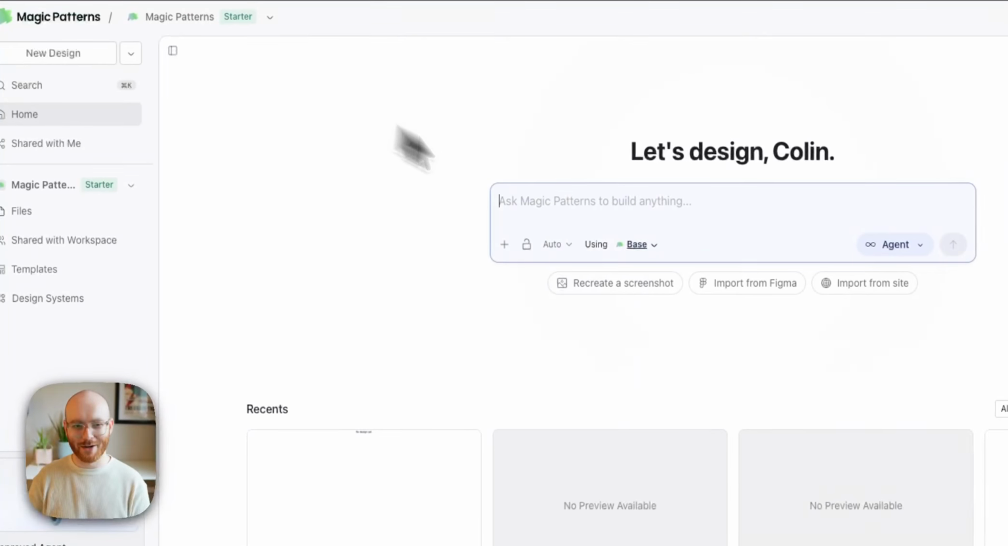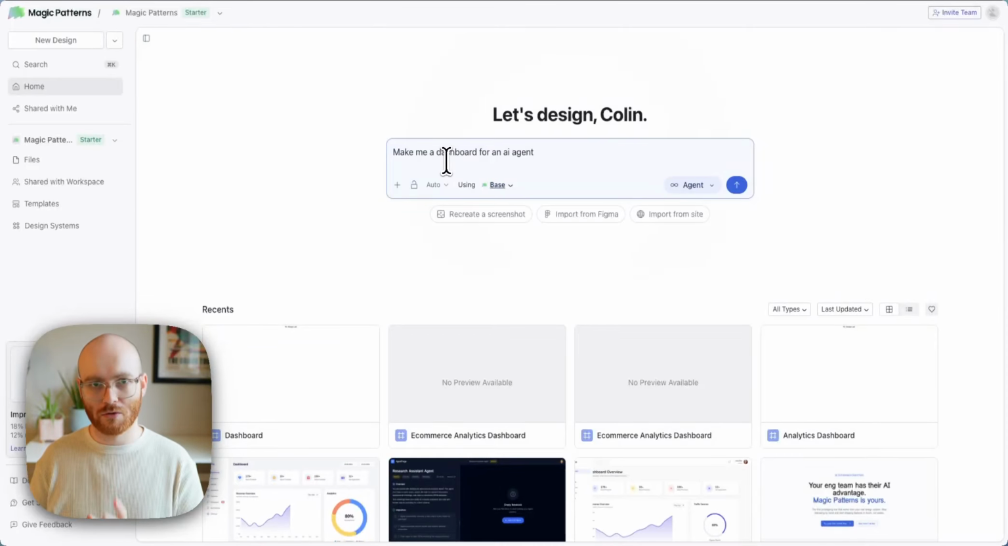We'll just head back over to Magic Patterns. The first thing, in the naive approach to using any of these AI prototyping tools, is to just put in the prompt. So you might say something like, make me a dashboard for an AI agent. And you could also say something like, have a dark background, or anything like that that tries to get you closer to whatever you're prompting.